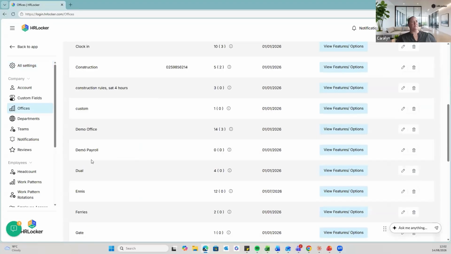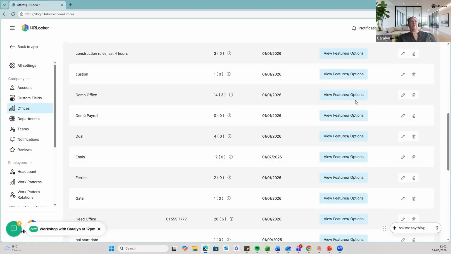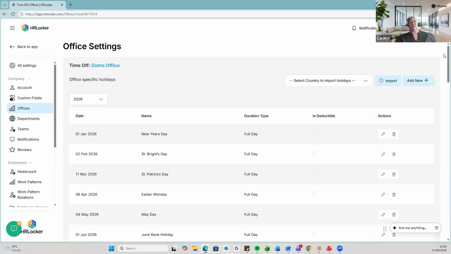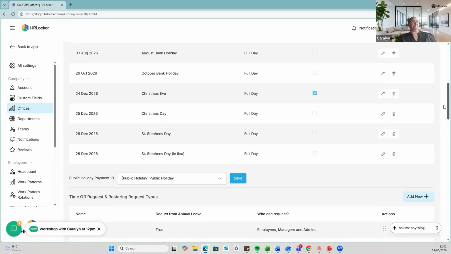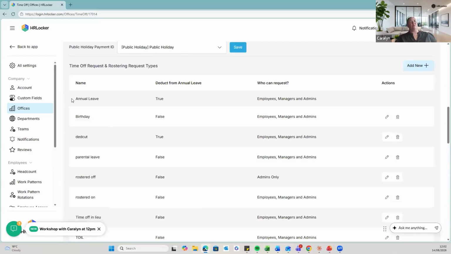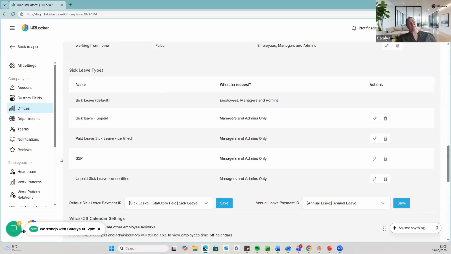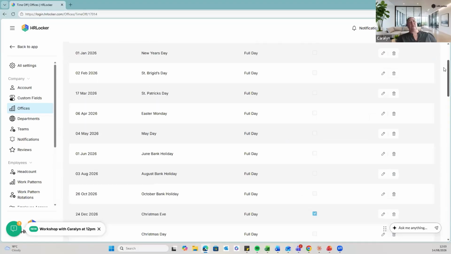How we do that is over here, we can add new. I want to designate it as a sick leave. What that automatically does is it makes it a private leave. And what that means is that when employees book sick leave, it doesn't show as sick leave. On the who's off calendar, it's just leave.